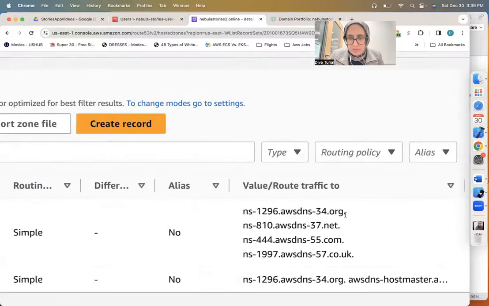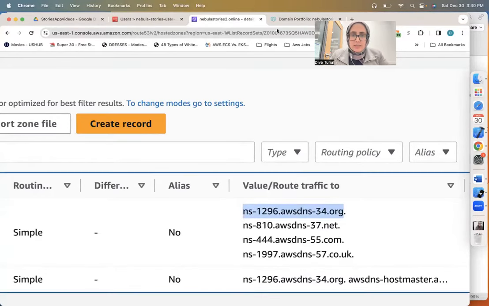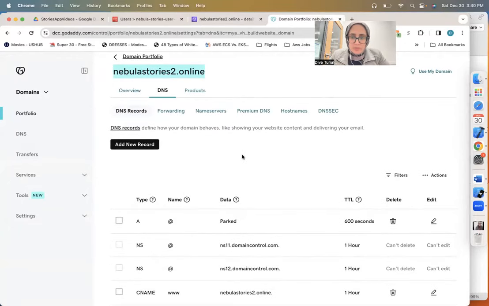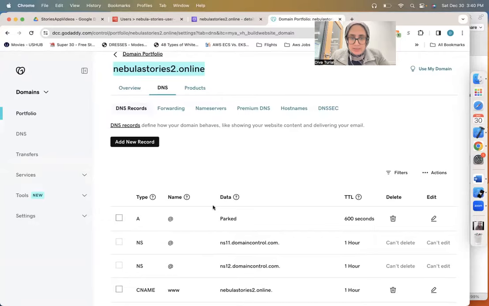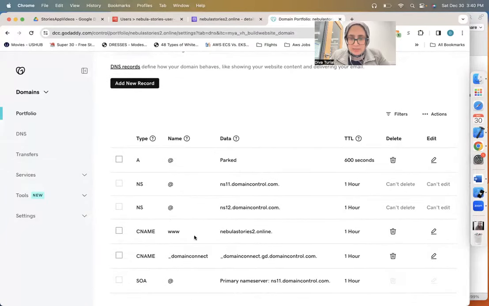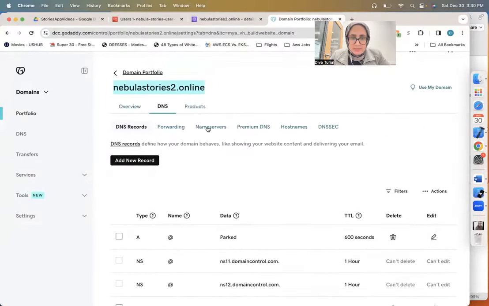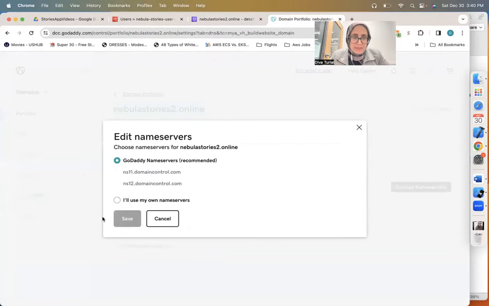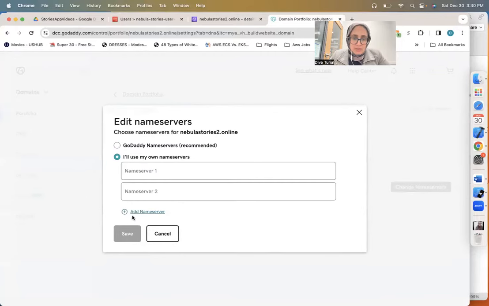If you can see, make sure you don't get this trailing dot. You just copy this thing and then come to GoDaddy where your custom domain name is. Don't do anything in here. Don't add or delete anything in here. Leave them as they are. Go to the name servers and then say change name servers. And now say I will use my own name servers.